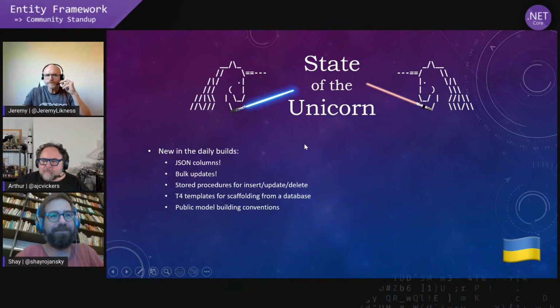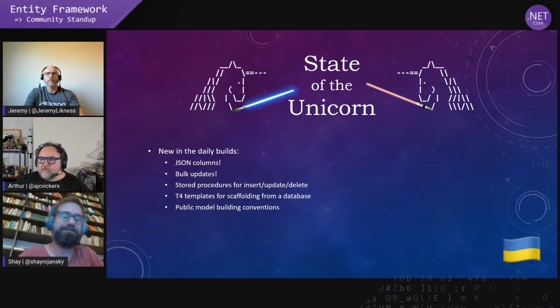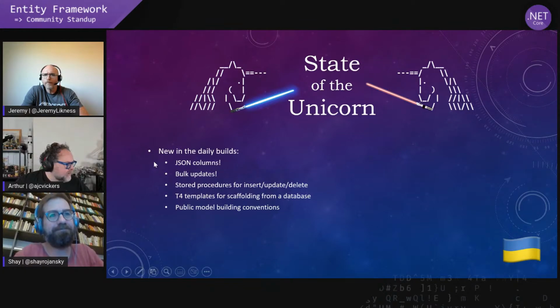We also have public model building conventions that I've been using today, and that's really cool. That lets you plug in as an application developer to the way we use conventions to discover properties, to set up cascade deletes, to determine all of this stuff about the model, and you can now change them. I've got several examples of those for the what's new stuff, and we'll probably do something on this show at some point because I think it'd be a good thing to talk about as well. There's so many different things you can do with that.